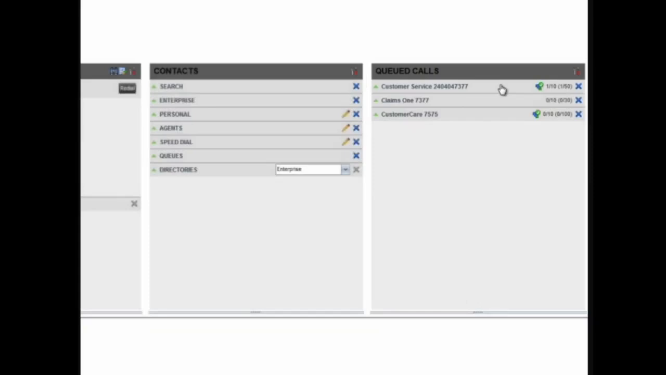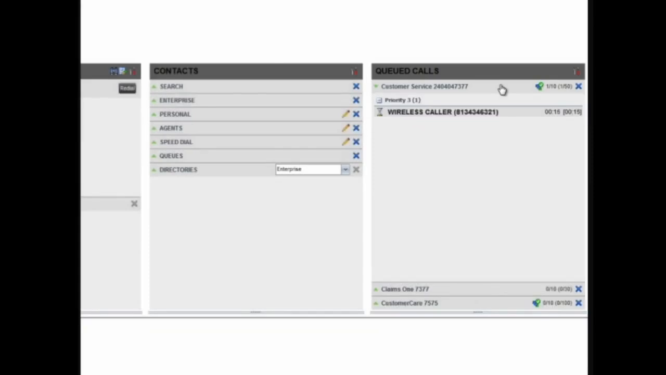Now, when a call is in queue, you can view the call from the Queues pane. You will see the calling party number, time in queue, and, if applicable, the DNIS number associated with that call, meaning the number that the caller dialed into. We will be covering DNIS options later in this course.